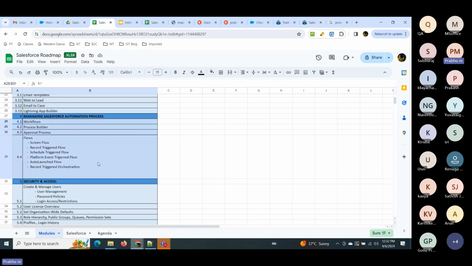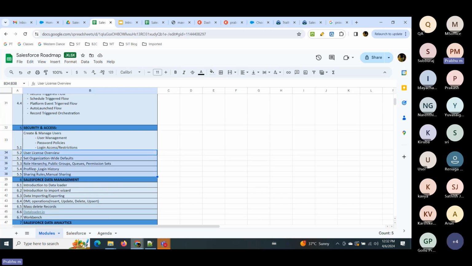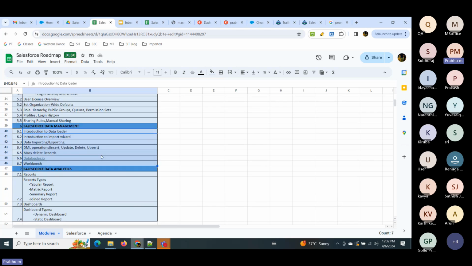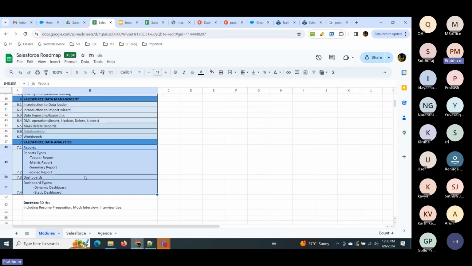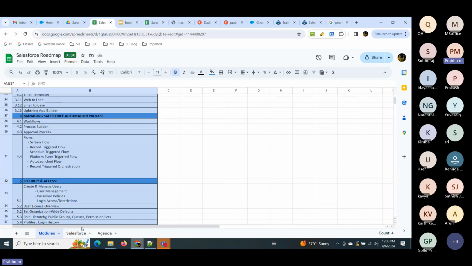And there will be workflow and process builder, which I mentioned as low code, right? The flows, approval process and process builder come under Salesforce automation. These topics are really a must as part of your learning path. There will be security and user licenses, with a lot of security things on how to control at profile level and user level. Salesforce data management will be there. Then reports. So you can focus on these modules and subheadings.